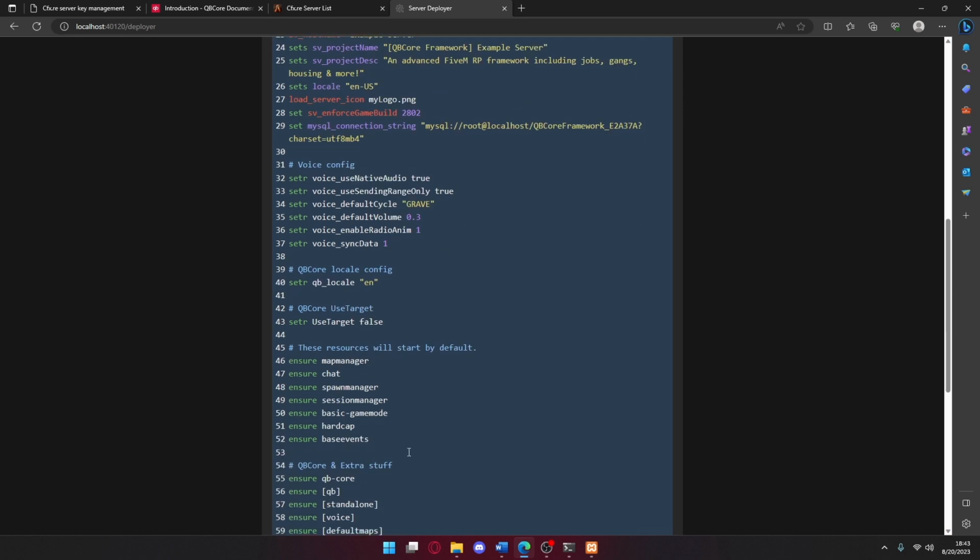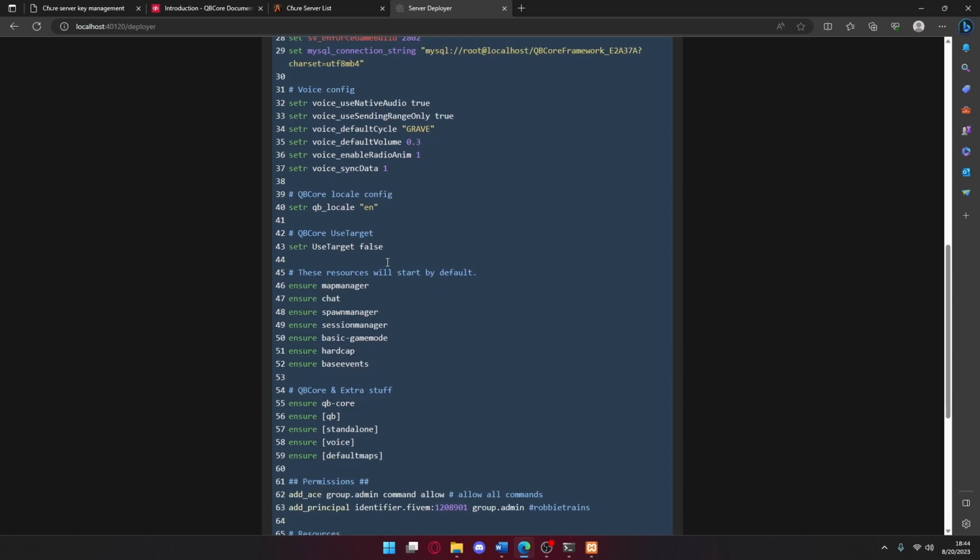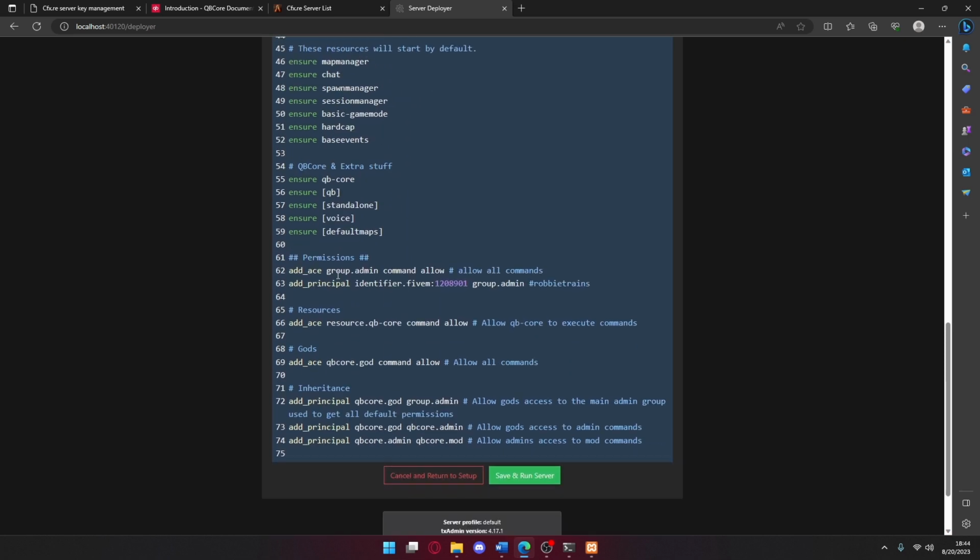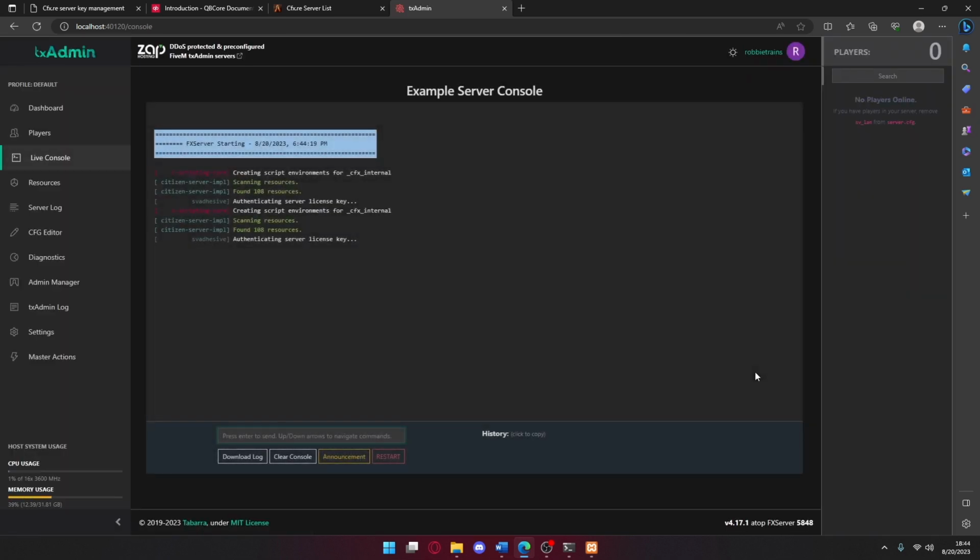There are a few options here that you can alter around, such as for voice configuration, your locale, and if you would like to use target. I'm going to set this to false for now. We can always come back later should we need to. And if you scroll further down towards permissions, you will see that you automatically get added to the admin group. So we're going to save and run server, and that will bring us to our console.